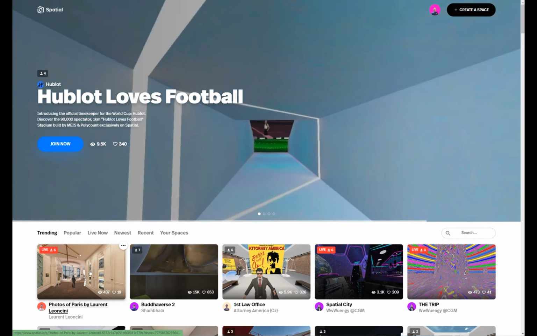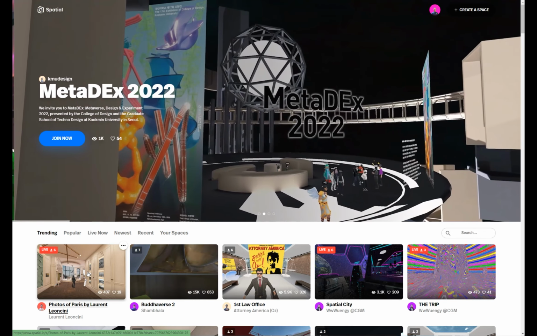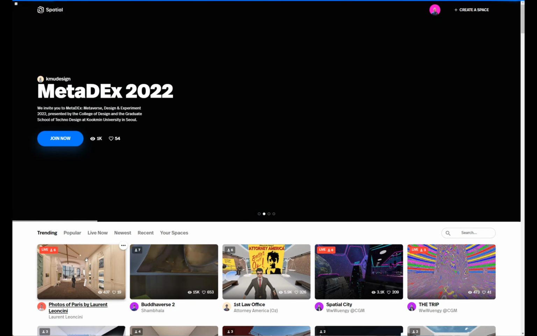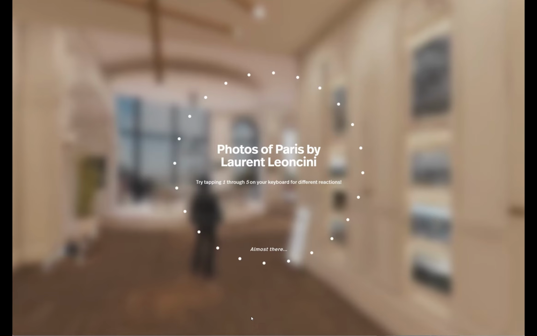I'm going to take you to one of the coolest worlds that I found, which is called Photos of Paris. I didn't play all of the worlds, but this one is definitely one of the more detailed ones that I found on Spatial.io. So let's go there. I'm going to click on it, and it's going to start bringing it up.